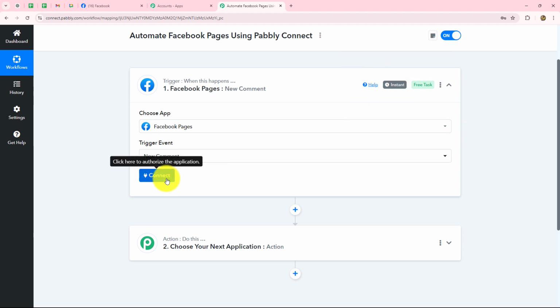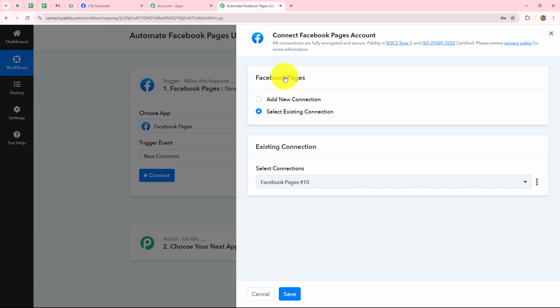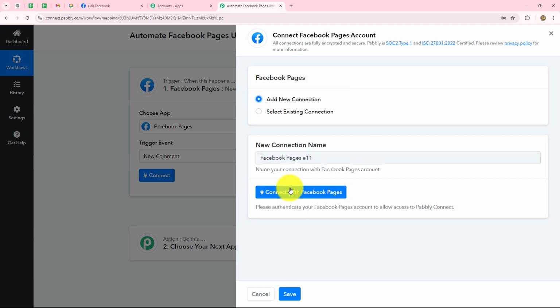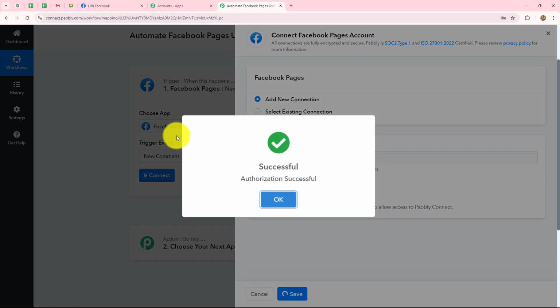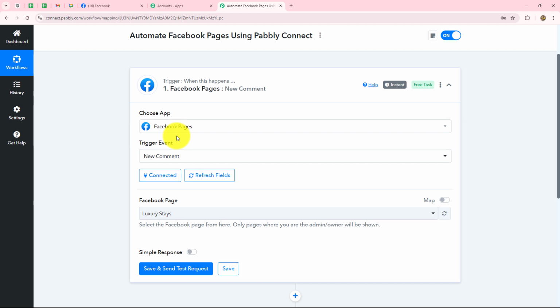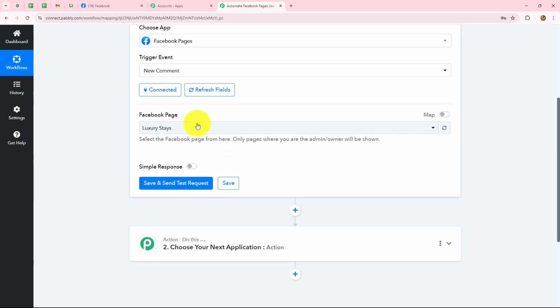Okay, now we'll simply set up the connection. For doing that, we have to click on this connect button, and to build the connection, you can see that we have two options over here, add new connection or select existing connection. So I'm going to go with add new connection, and we'll simply click on connect with Facebook pages. Now we'll select our account and click on continue. Because I was already logged in, you can see my authorization has become successful very easily, and now Facebook pages is successfully connected with Pabbly Connect. Now to build the connection with a specific page of the Facebook account, what do you have to do? You have to select the page from the drop down.